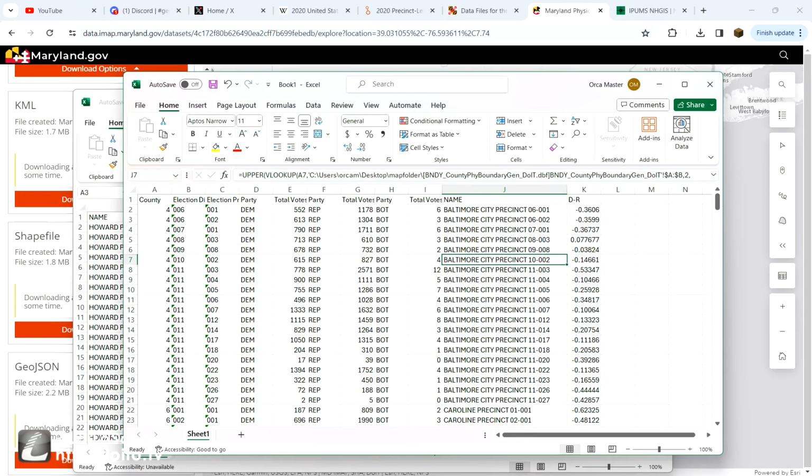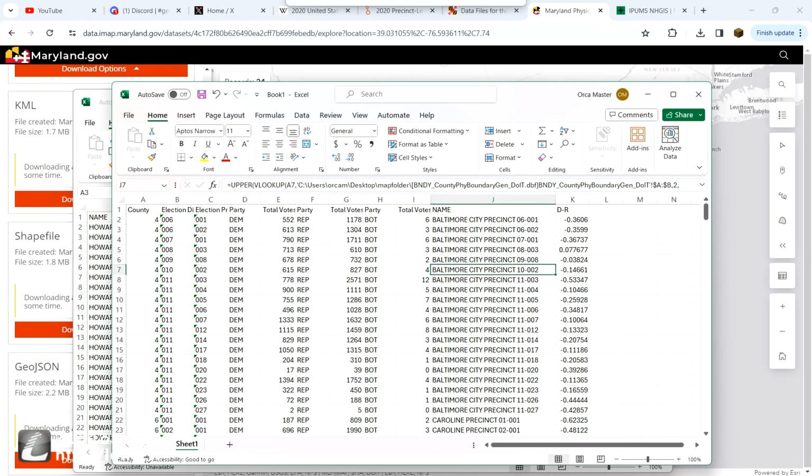Because it's based on the file there. So yeah, we can save this now. And there'll be issues with it. I'll show you how to fix those though.